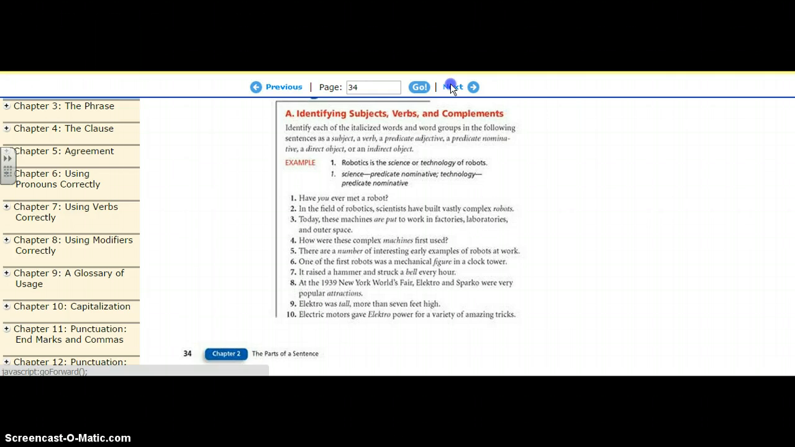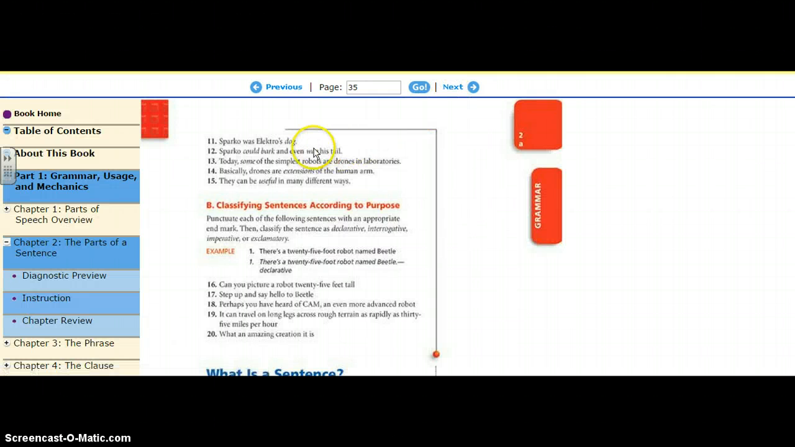Moving on to page 35. Sparko was Electro's dog. Dog is a predicate nominative. Number 13, today some of the simplest robots are drones in laboratories. Some is a subject. And number 15, they can be useful in many ways. Useful is a predicate adjective.